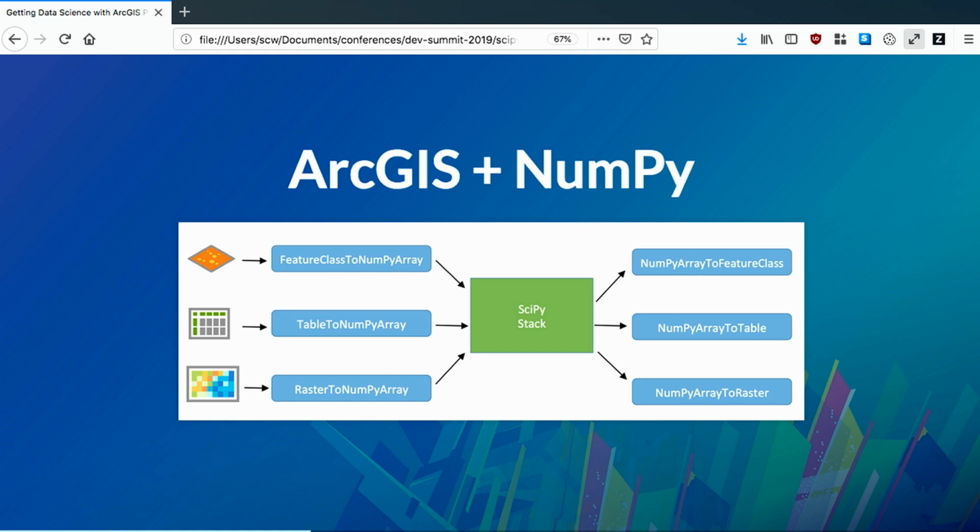If you're using ArcGIS, and this can be Pro, it can also be desktop or server, we have functions built into the product to let you take data in from Numpy and generate new data and put it into the SciPy stack, and then also take output from Numpy and put it back into our software.